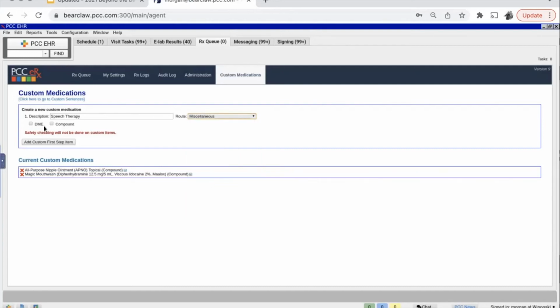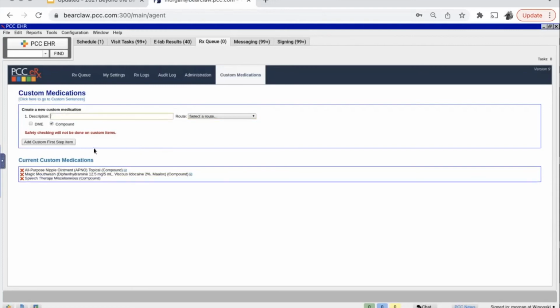Here's the part I find users get a little hung up on. You have to check one of these two boxes, and you might have a moral crisis here for a moment, because you say, well, it's not a DME and it's not a compound. Well, I'm with you on that. You have to pick one of these two options here in order to have it codified for SureScripts to send it off to the pharmacy. So I usually just pick compound, even though we know that it's not. And then we will add custom first step item.